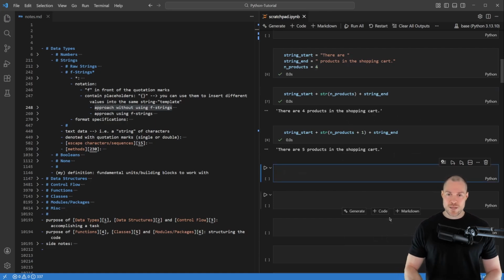So let's create one. So let's say here f and then quotation marks. And then let's say here there are, and then we put in the placeholder. So these braces, and then products in the shopping cart. And then here in this placeholder, we simply put our variable and products.